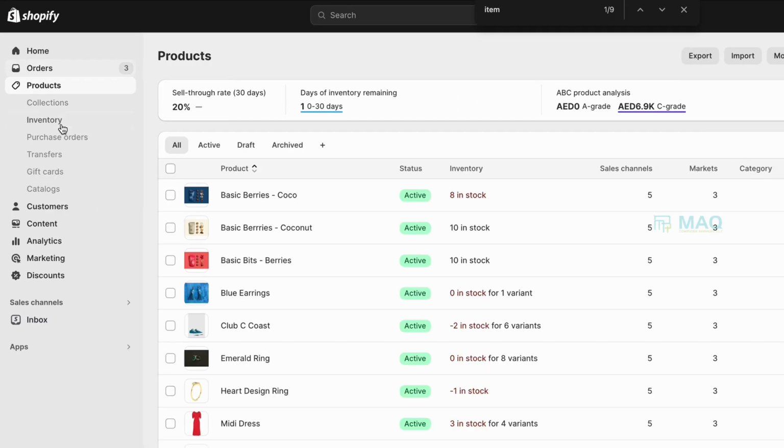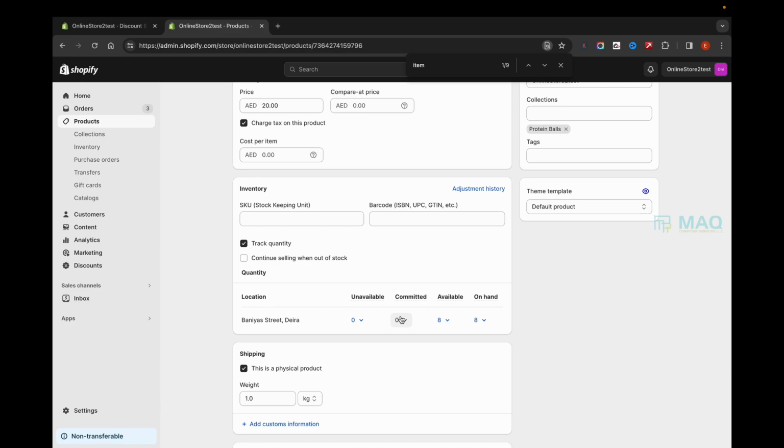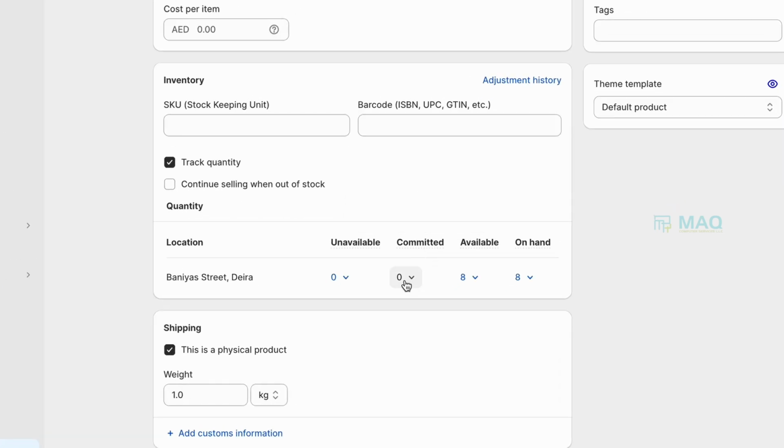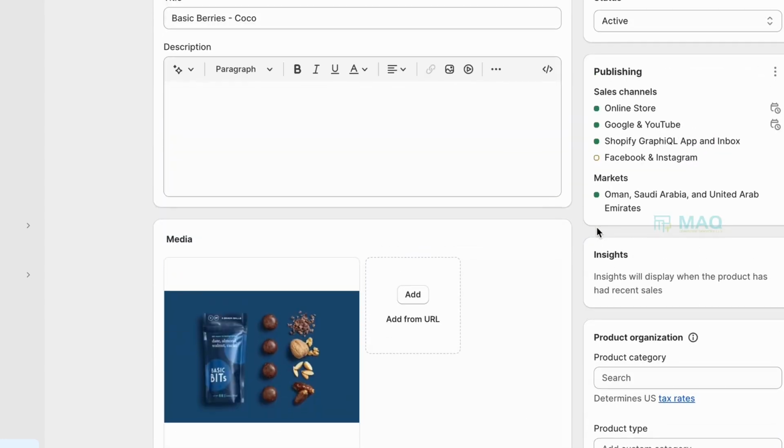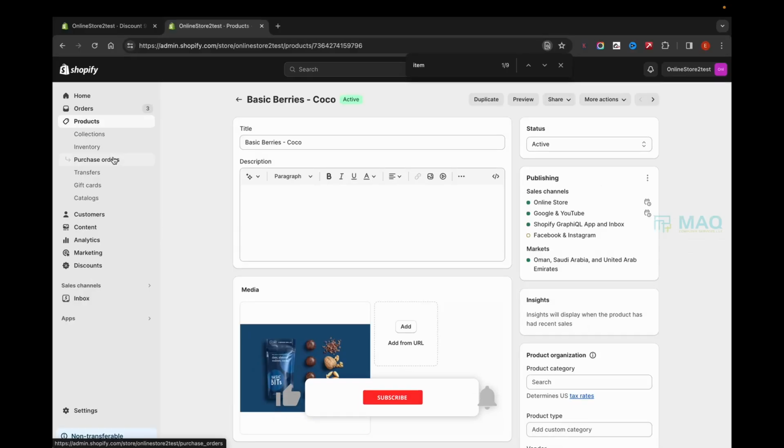After this, you can go to the products and click on the product, and you'll be able to see that it's already done. The committed has changed to 0 and the available quantity is 8, with 8 on hand. So this is how you will be able to adjust your inventory and track the inventory, as well as handle the order in a better, more professional way. Hope you understand how to do order fulfillment in Shopify.